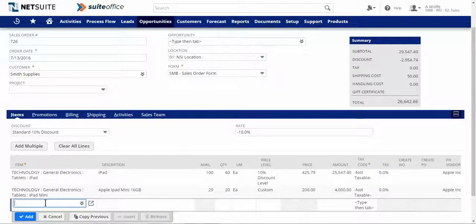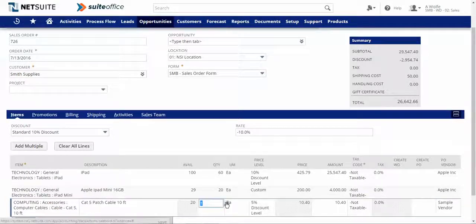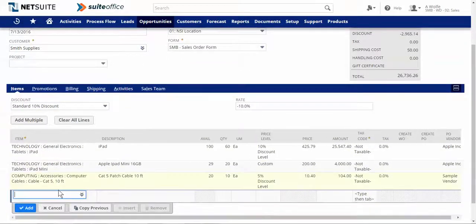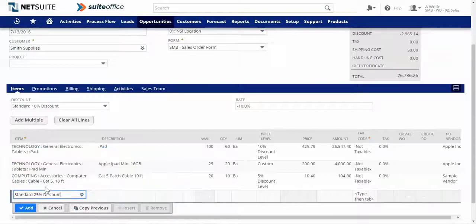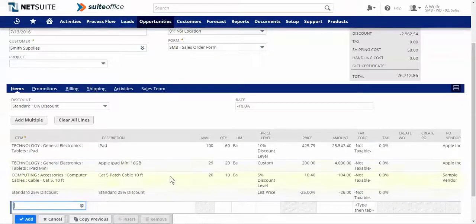Next, let's add another item to the order. And we'll add a quantity of 10 for this new item. Let's say in this example, though, I'm going to give a specific item discount or line item discount for this cable. So I can go ahead and just add in that I want to give them a 25% discount on this one particular item. I can add a discount item below an item on the order, and it automatically applies that discount to the item above. So now I'm giving them their line item specific discount.